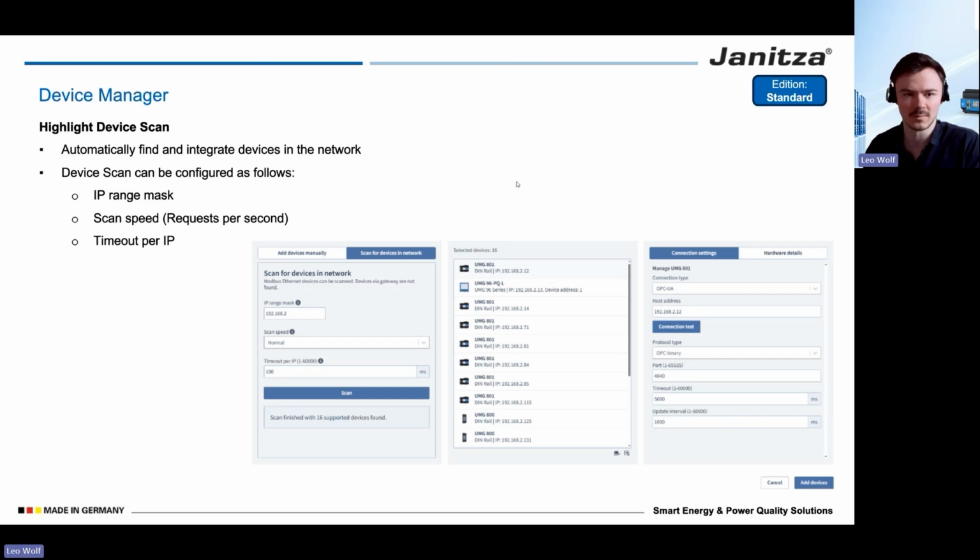If there are any problems looking or searching for a device, our device manager and the device scan functionality will inform you about any errors.